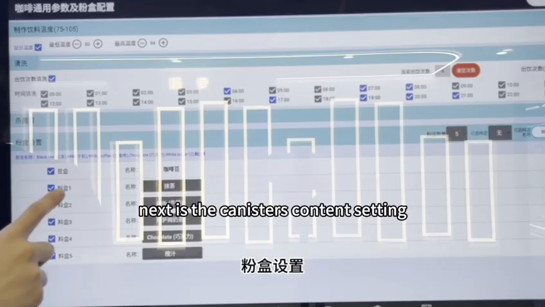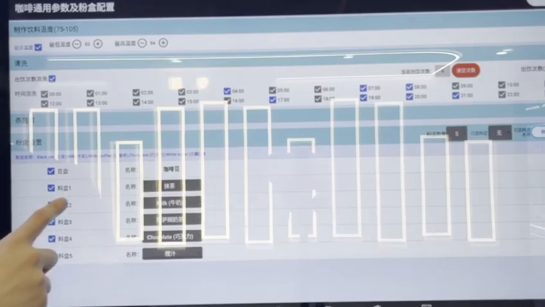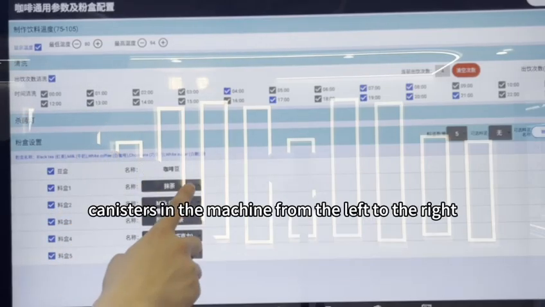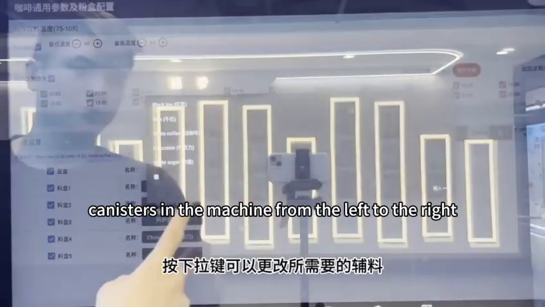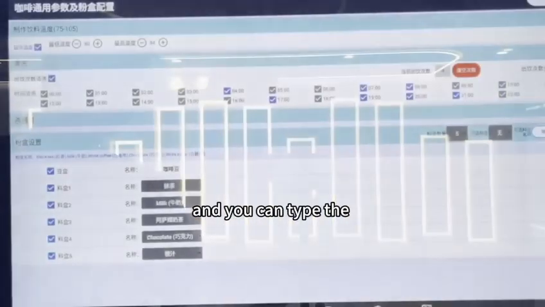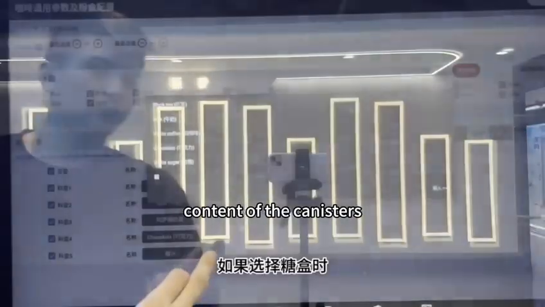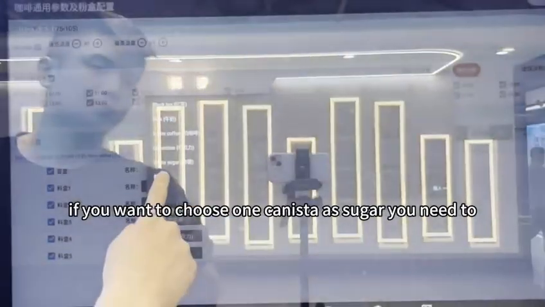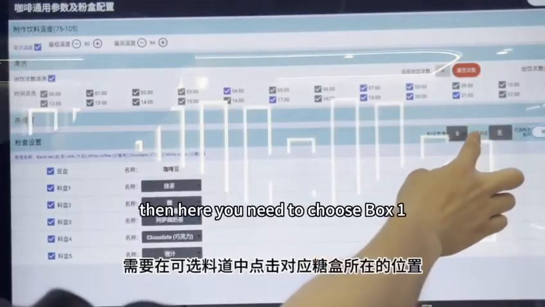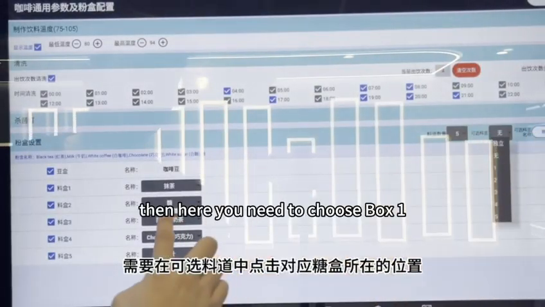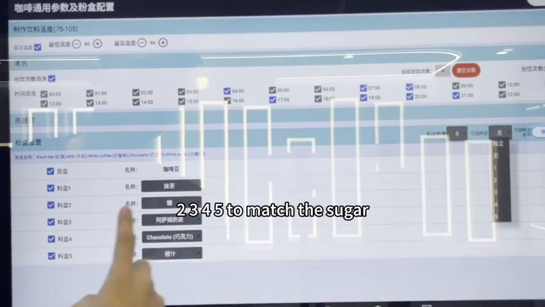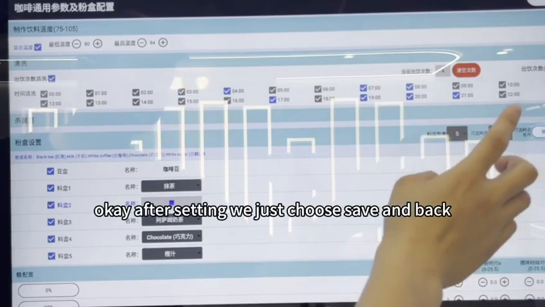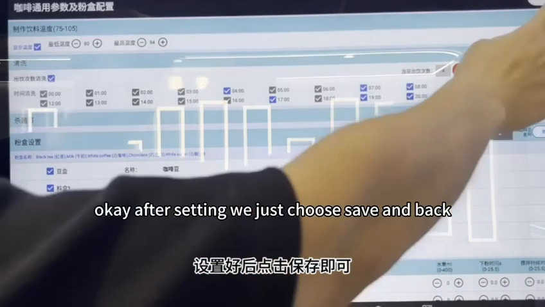Next is the canister's content setting. The canisters 1 to 5 are matched with the canisters in the machine from the left to the right. And you can tap the content of the canisters. If you want to choose one canister as sugar, you need to tap sugar first. Then here you need to choose box 1, 2, 3, 4, 5 to match the sugar. Here we choose box 2. Okay? After setting, we just choose save and back.